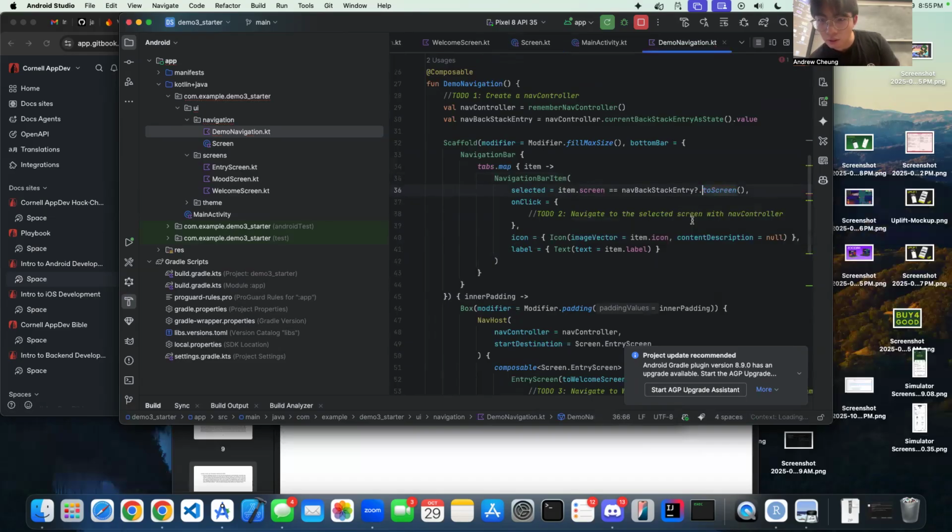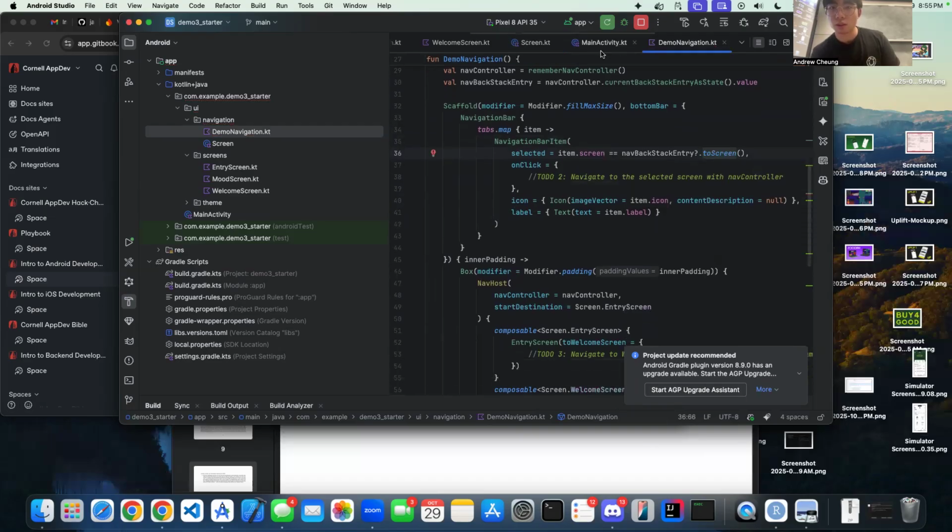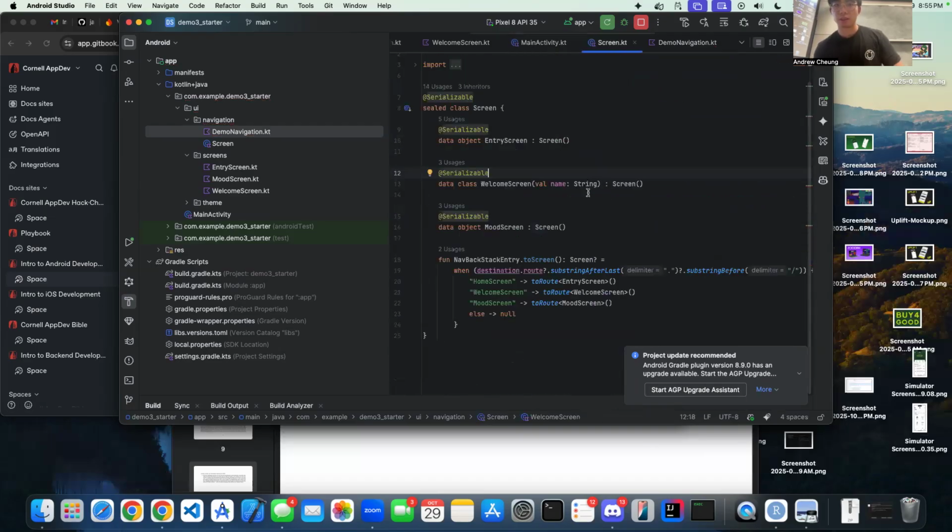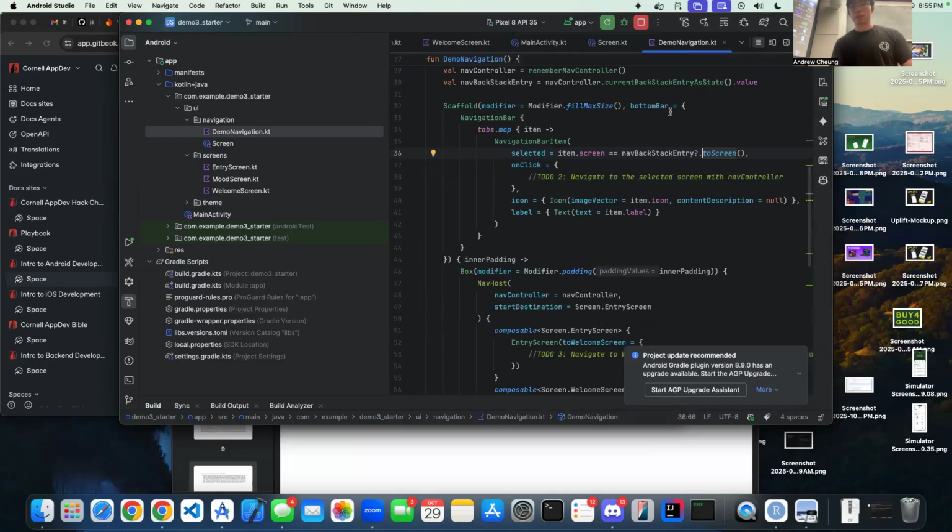I think they're both the same. This is what we talked about before with the sealed class, so don't worry about it too much. For all intents and purposes, think of it as item.route equals the specific route, like home, or maybe screen.name. But we have this here for you for now.